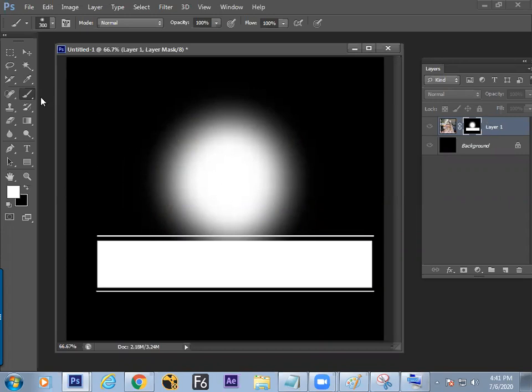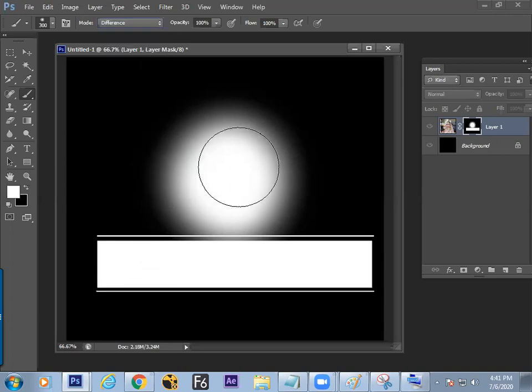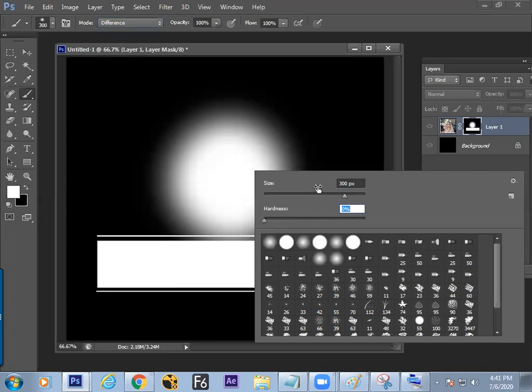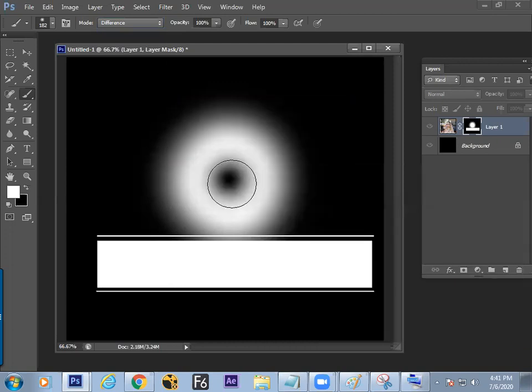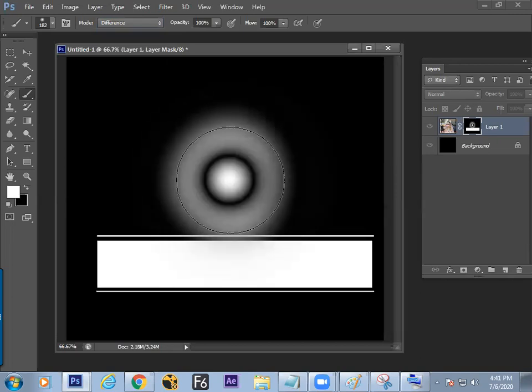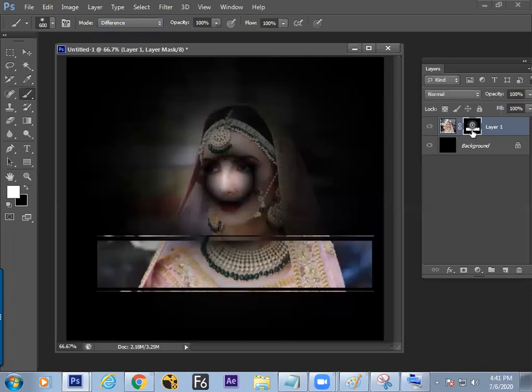Now take the brush, start using the mode, exchange the mode to the difference mode. Now start painting here. What will happen now? The white area will turn into black instantly. Am I right? Check the screen. If we hit once more, it will turn again to the next. Again once more, done, done. And see the output now.